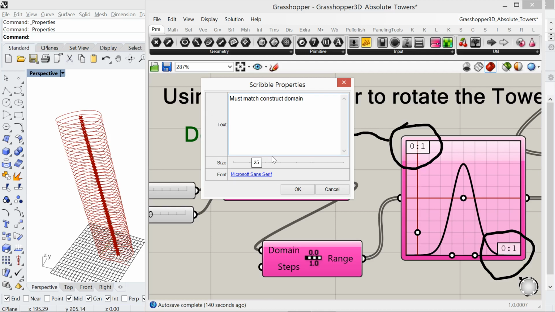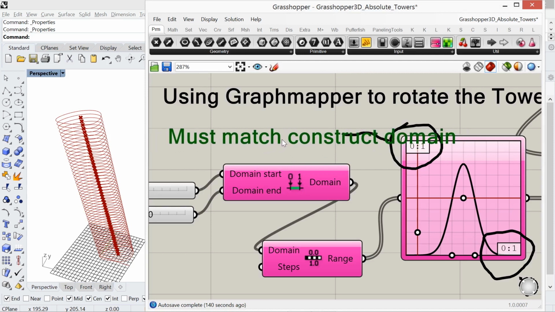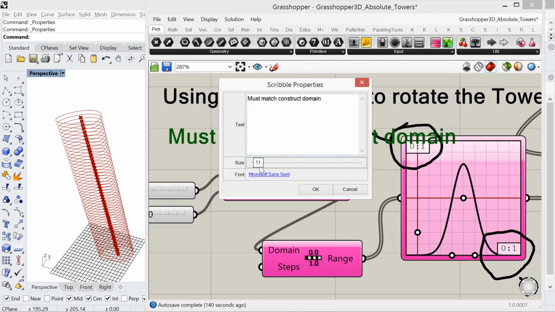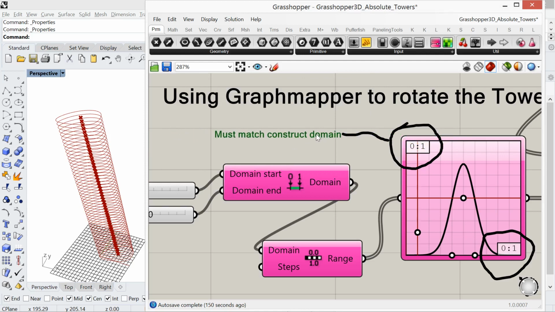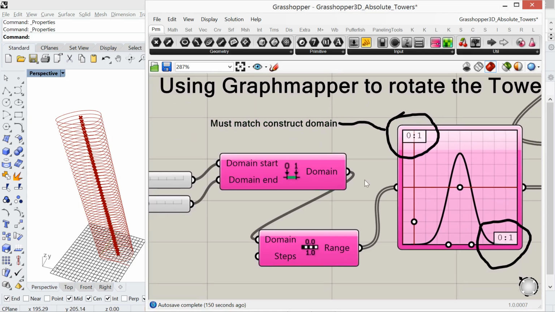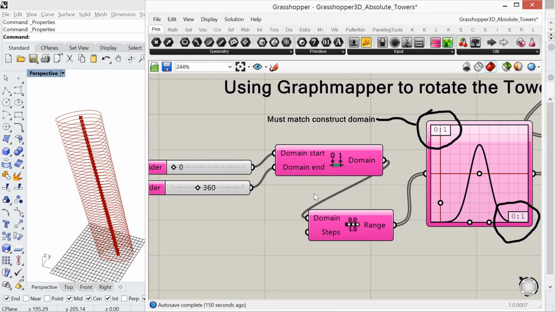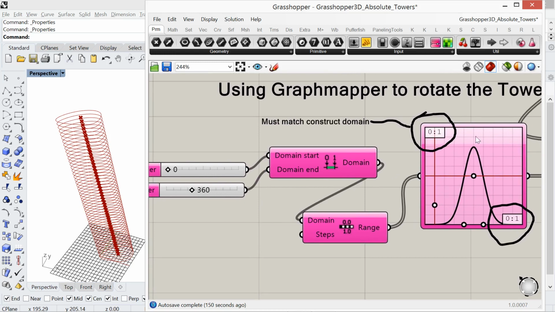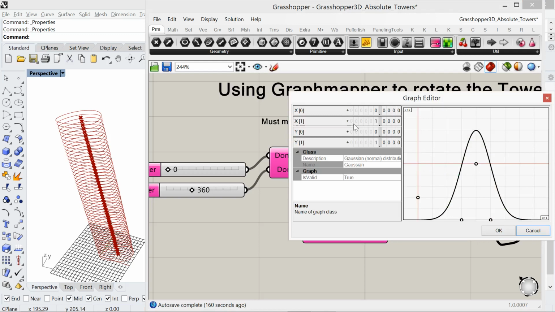And we're going to take a closer look at that now and make this text a lot smaller. Okay, so our construct domain is between 0 and 360. So the way that I set this between 0 and 360 is I double click on it, and I'm changing the domain in both the X and the Y. So my X domain is minimum, maximum. Minimum X 0, maximum X 360. Minimum Y 0, maximum Y 360.